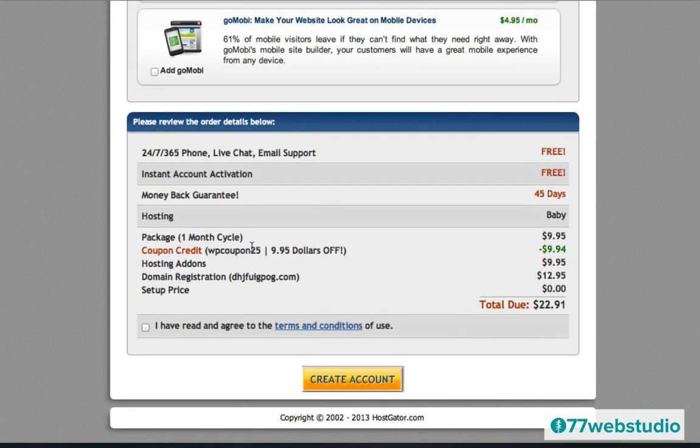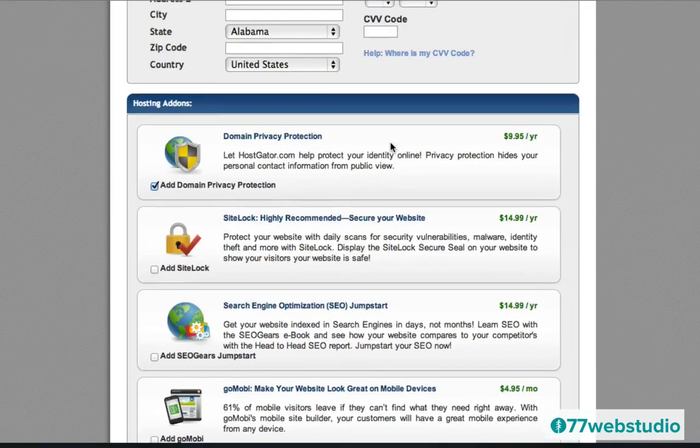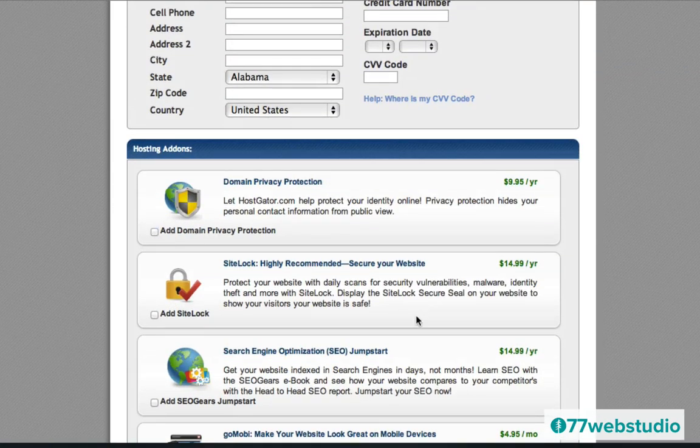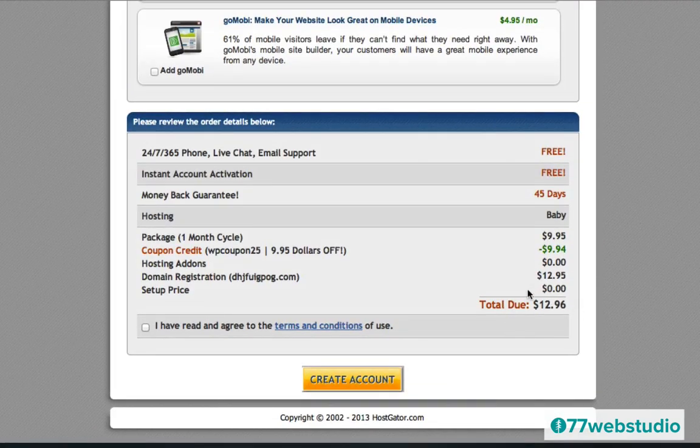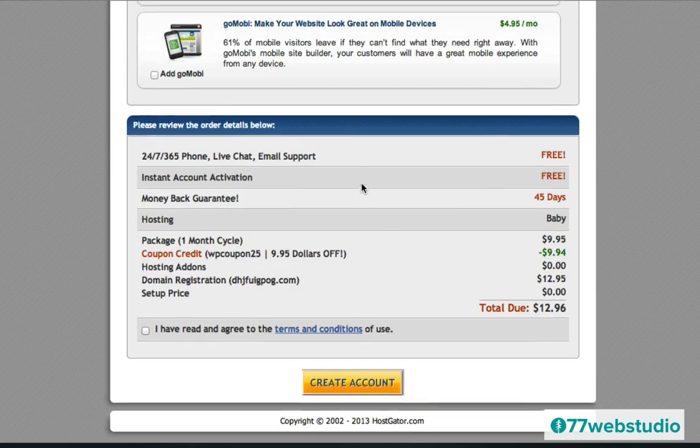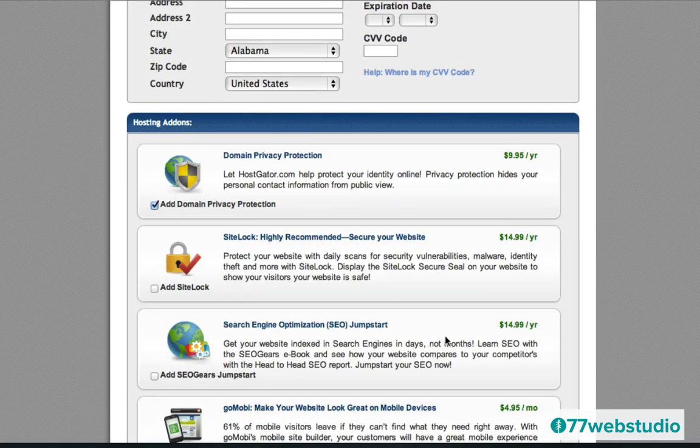Then you can just come down here and you see the details of your order. We note that with this coupon, WP Coupon 25, we're getting almost $10 off. So essentially the first month of web hosting is free with this coupon. And we can see that here is our domain name and our hosting add-on of $9.95. So in total, we're looking at under $25 to get started. If you want to save some more money, as mentioned, you can uncheck the privacy protection and you'll note that now the total is under $15. But once again, I like getting privacy, so I'm going to leave that on.